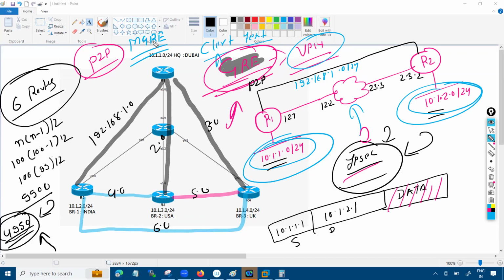MGRE says, hey, you know one thing, I'm a flavor of GRE still. Can you see that? This is GRE, but I'm multipoint GRE. Multipoint means what? It allows you connectivity with point to multipoint. It means that, assume if you have 100 branches now, how many networks do I need? I just need one network. How many tunnels do I need? I just need one tunnel. So configuration will be reduced, overhead will be reduced, the size of the routing table will be reduced, and it's easy to troubleshoot.